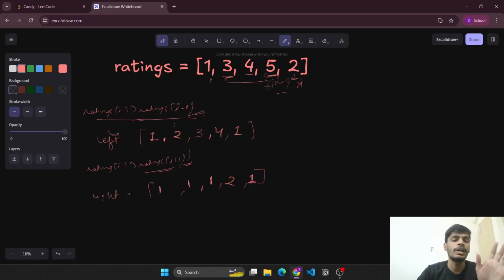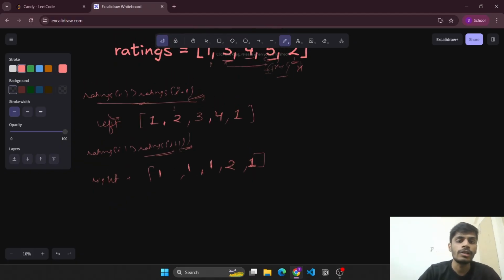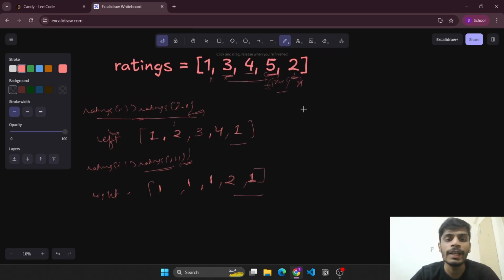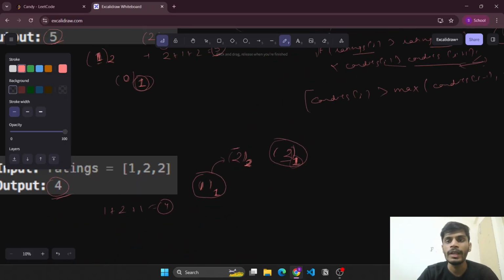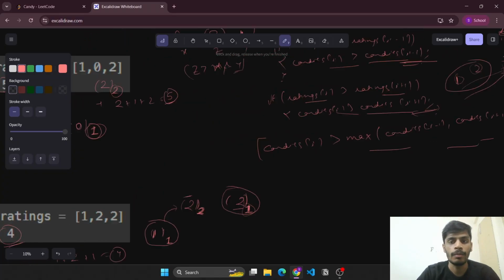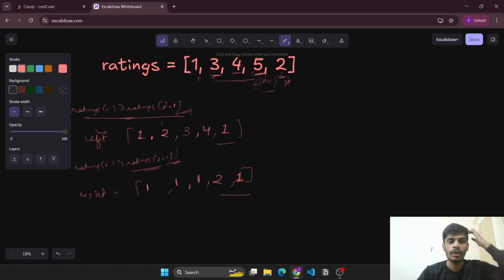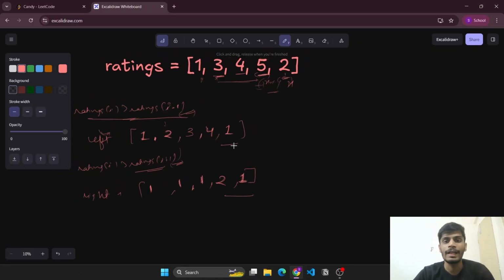So for just satisfying the left conditions and the right conditions alone, we got these many candies that we need to give. Now what will be the case if both of the conditions are violated? How many candies do we need to give? We need to give the max of both. Right? Max of candies of I minus 1 and max of candies of I plus 1. That means if we want to satisfy both the conditions at a time, we should be satisfying the stricter constraints first.